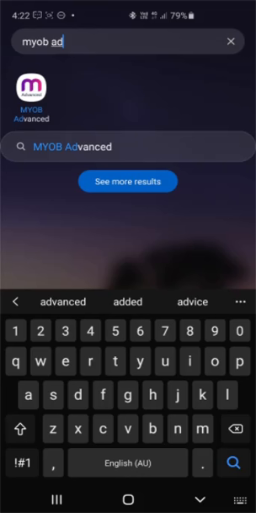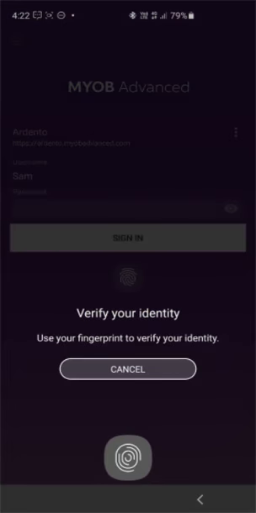I'm using a Samsung Galaxy phone here. You can download the app from the Play Store. It's also available on iOS as well. So I'm going to go ahead and open the MYOB Advanced app. I've already signed in once before and set up my biometrics, so I just need to use my fingerprint to log in.